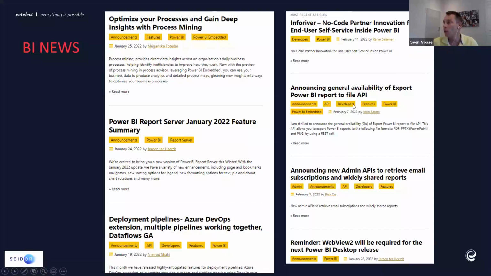Okay. I think this one's quite a cool one. If you're a developer and you're comfortable with APIs and so on, if you want to trigger certain exports of reports or pages, you can do so, and it'll go to PDF, PowerPoint, or PNG. So I think that's quite cool, and you don't have to log in to trigger an email subscription or that type of story. You can actually do it via an API call. So I quite like that one.